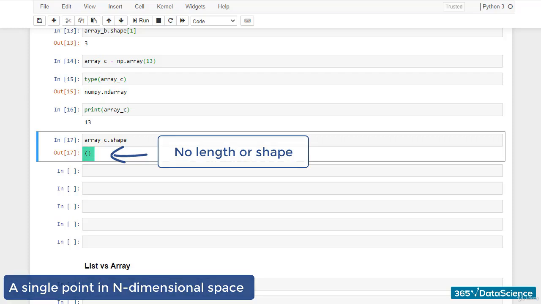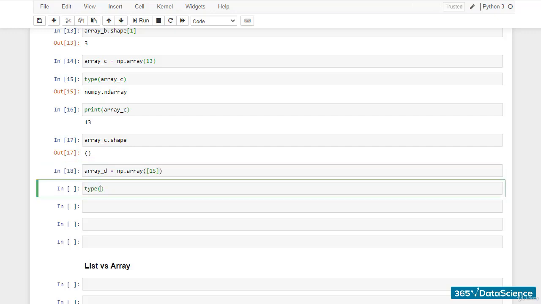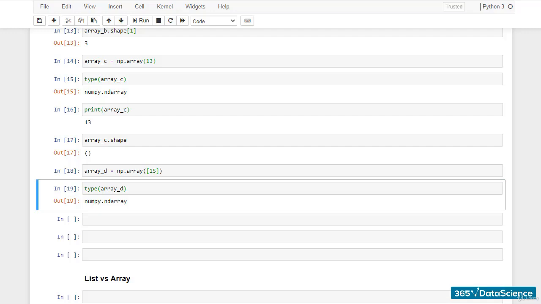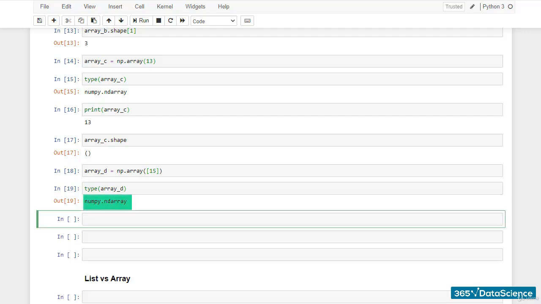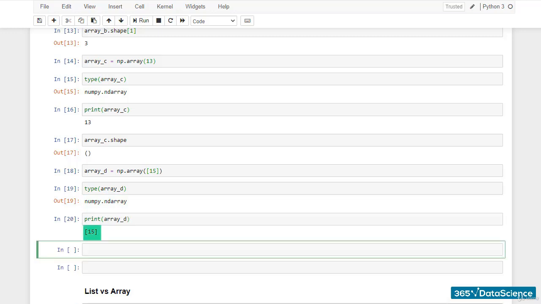Interestingly, though, we can have a single value that does have a shape. Let's define a new variable, array D. Set it equal to an NP array, and then put a number like 15 between squared brackets. If we check its type, it's once again an ND array. However, if we print it, we get the squared brackets we had for larger arrays.